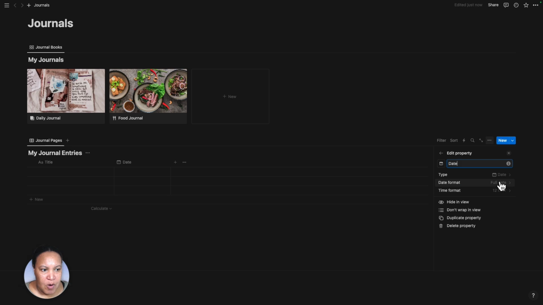Now, the date format, we can change this, and I do like to change it because the full date format is going to spell the whole month out. It just takes up a lot more space. So I like the shorter format with the month, date, and year. You can also change the time format if you wanted to put a time on it from 12 to 24 hours, but I keep it just like that, and we're pretty much done with the setup for our journal pages.